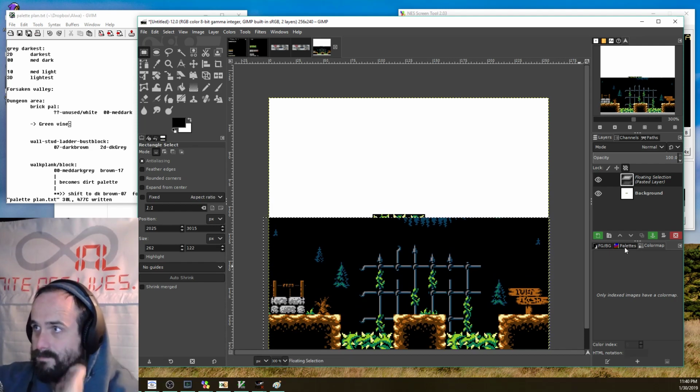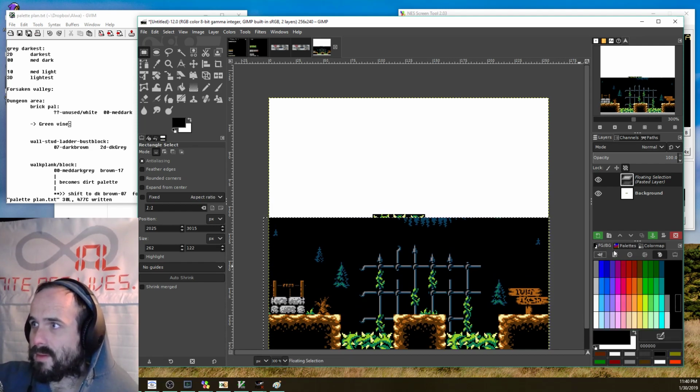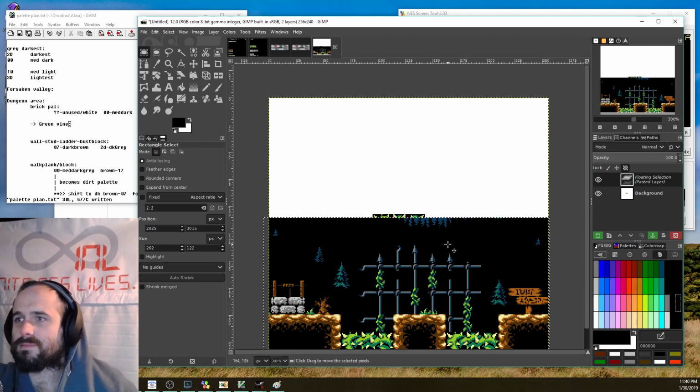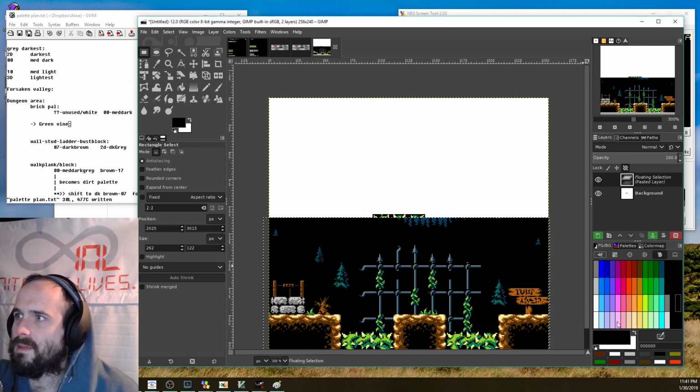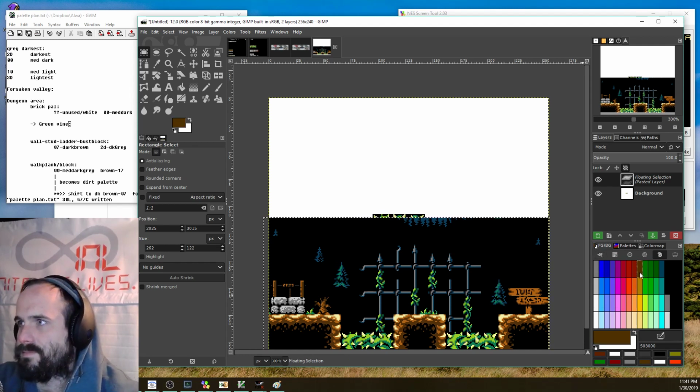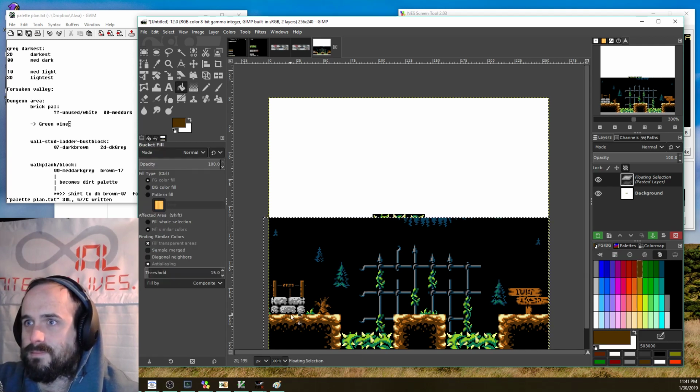So just playing around with GIMP here. We've got our NES palette loaded up. And that's pretty much the right color for the dirt. I don't think we really have that brown, but it's going to be something like that.